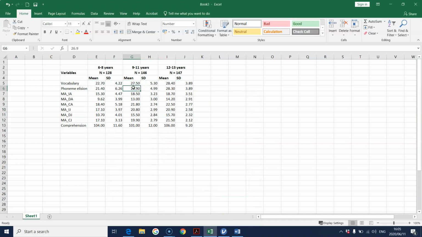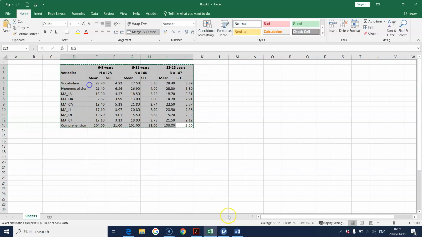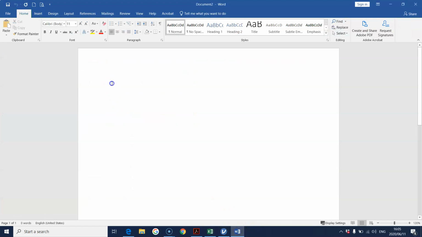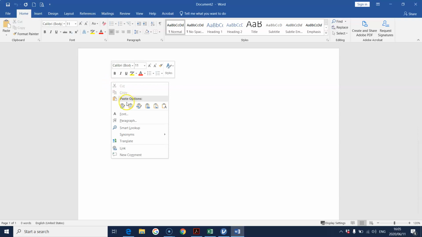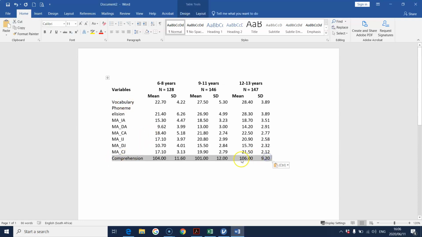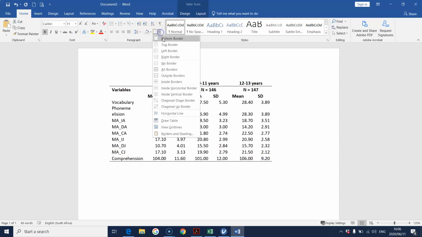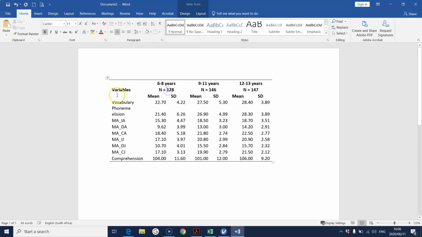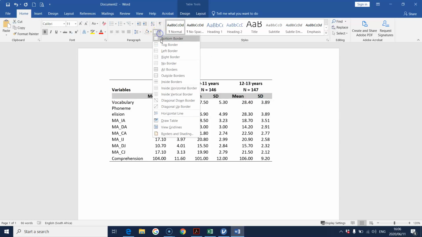you say okay. Your table is now ready to be moved to Microsoft Word. So highlight the table, right click copy or cut, up to you. You then go into a blank Microsoft document, right click, and you choose the option keep source formatting. Once you have done that, we format it by having a bottom border and a top border, as well as a bottom border after the statistical labels mean and standard deviation.